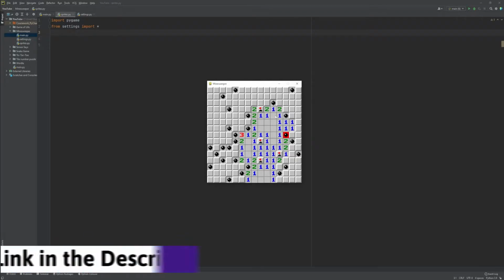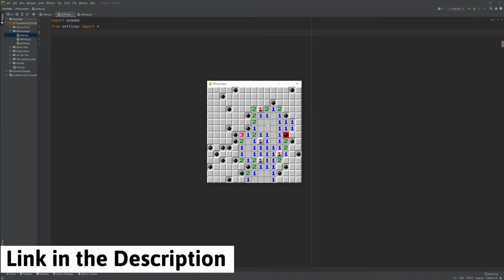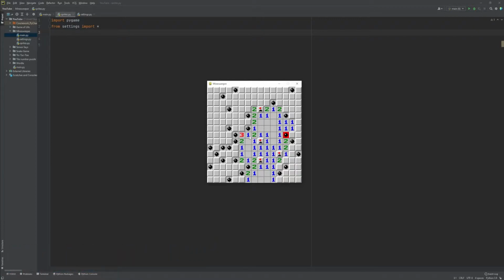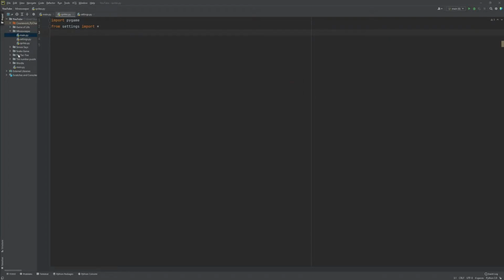All the assets for this game will be on my GitHub alongside the code. So if you want to follow along with this tutorial, just go to the link below in the description. It should take you to my GitHub, to the page of the Minesweeper. Just copy the assets and place them into a folder. I'm just gonna do that right now because I haven't done it yet.